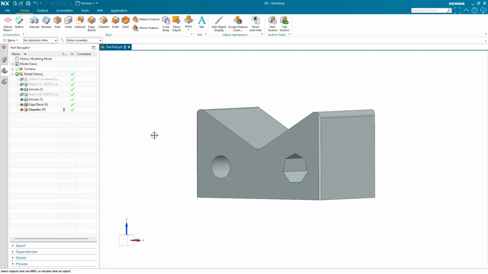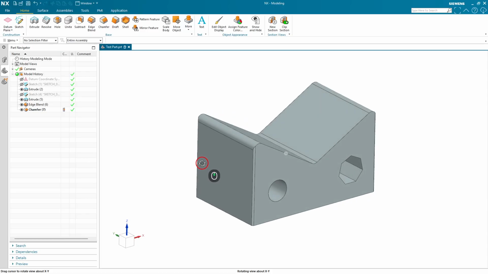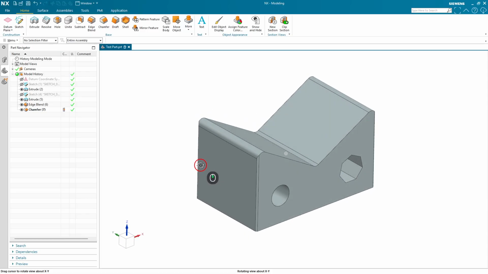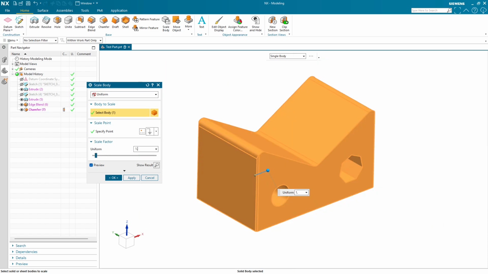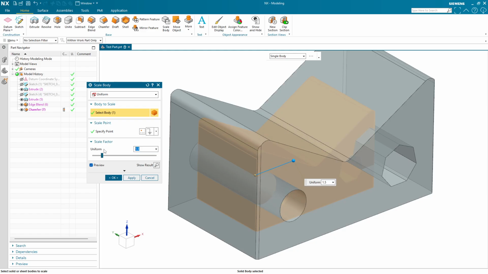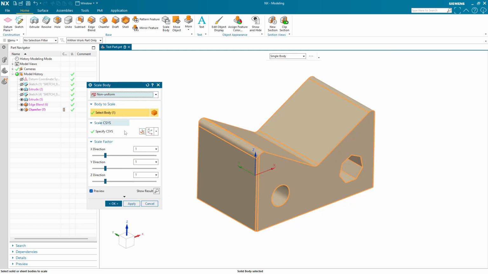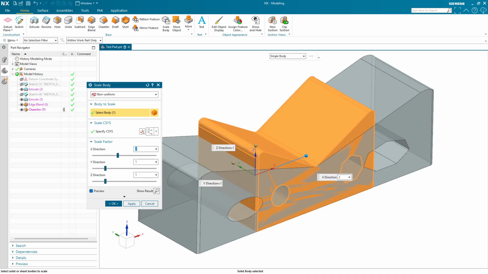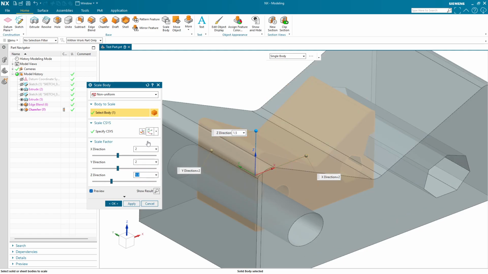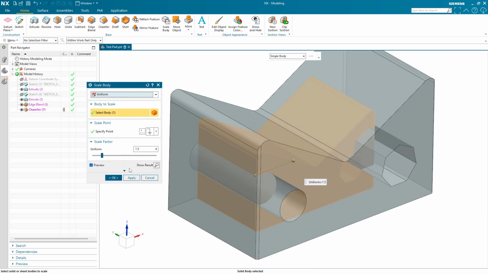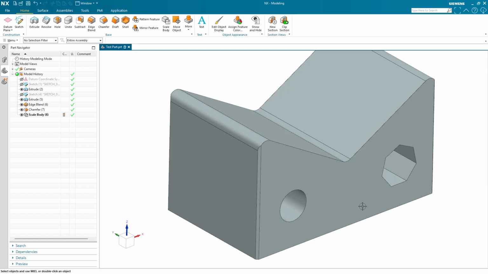So as we look at this, we might be interested in making this a little bigger. Like maybe we need to scale this up for a part family or something like that. Really, really easy. We just scale body, we pick that solid body, and then we set our scale factor to, let's say, 1.5. It's uniform scaling. There are ways to do non-uniform scaling up here. So non-uniform means I can stretch this out this way, Y direction, Z direction. So I could do a different scale factor in every direction. But for now, let's just do a uniform scale of 1.5.